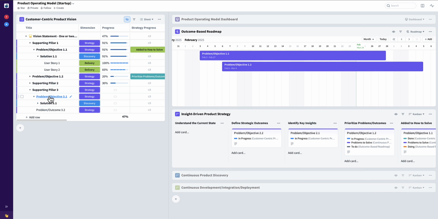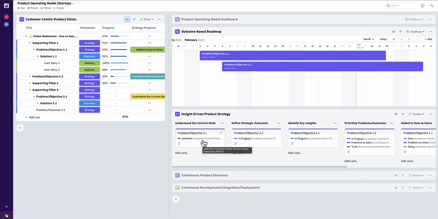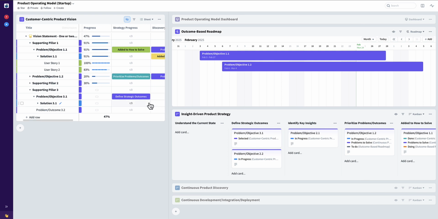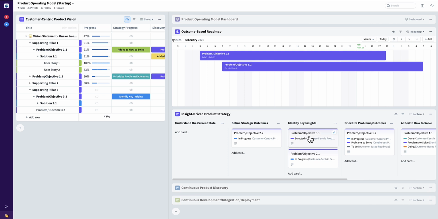So we'll take this example problem, and you can see that as soon as we drag and drop it onto this board, it exists now in both places, here in this board and also in this board. So we're able to track the progress of all of our problems, all of our solutions, all of our delivery directly here from essentially this vision backlog. As things progress, we can see the status automatically updating over here, like so.